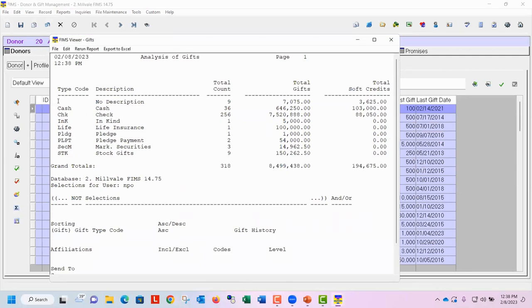What it does is give me essentially a breakdown of all of the gift type codes that I have, including the ones that I have not coded, which in this case is 9. It's giving me total gifts and total soft credits. So this loops through each of the different gift types, cash, check, in kind, and tells me how many there are and what the total gift and total soft credit is.